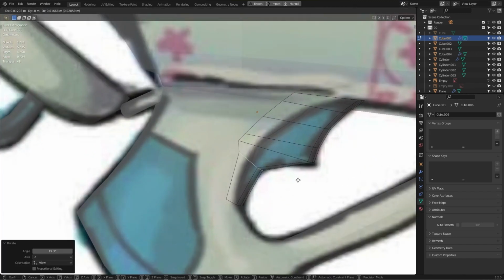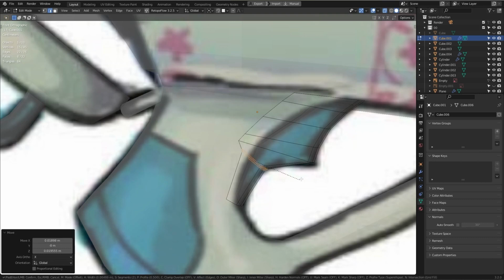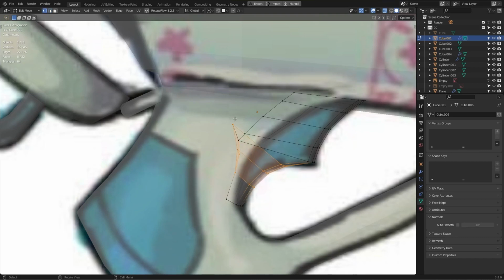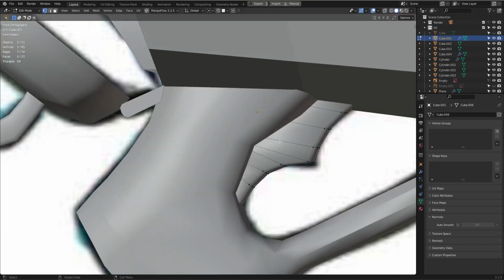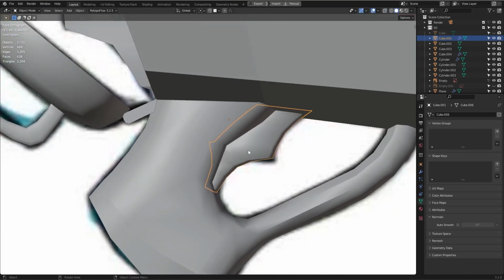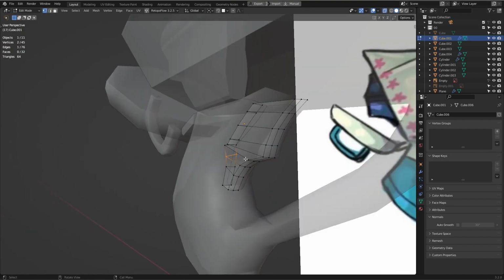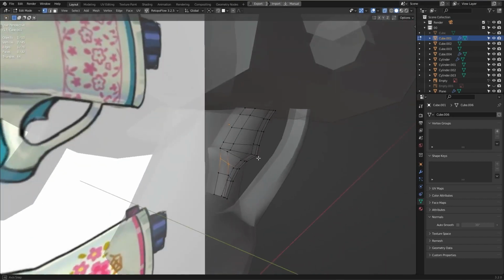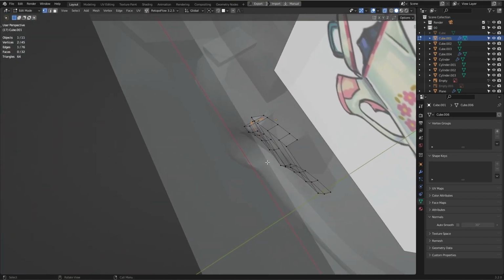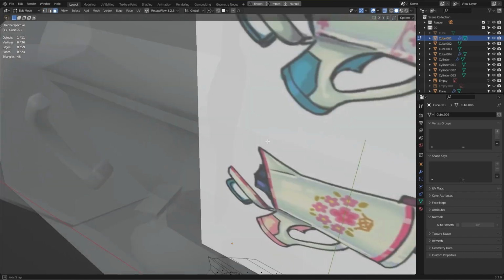Just gonna paint it here. I don't care what's going there. I can always come here and fix it. Same with this. Because I am only seeing this part. Plus these faces here inside, not required.